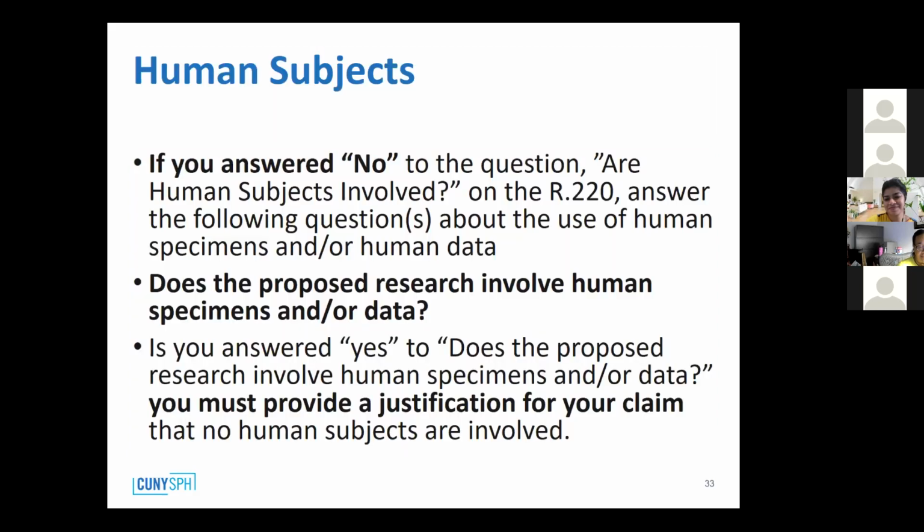If you answered no to the question, are human subjects involved on the R&R other project information form, answer the following questions about the use of human specimens and or human data. So that doesn't get you totally off the hook. There are some more questions to answer. The first one is, does the proposed research involve human specimens and or data? If you answered yes, you must provide a justification for your claim that no human subjects are involved.